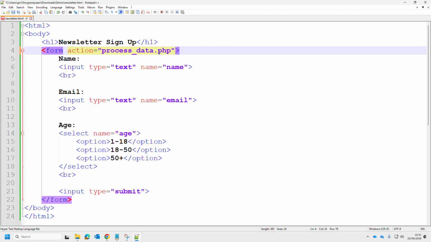Process data.php. So a PHP file is a file that can run on your server, which means it can do programming language things like Python or Java or anything else where it can do ifs and loops. So we can take that data and we can do stuff with it. So PHP is a server-side language. So we're going to name it .php.